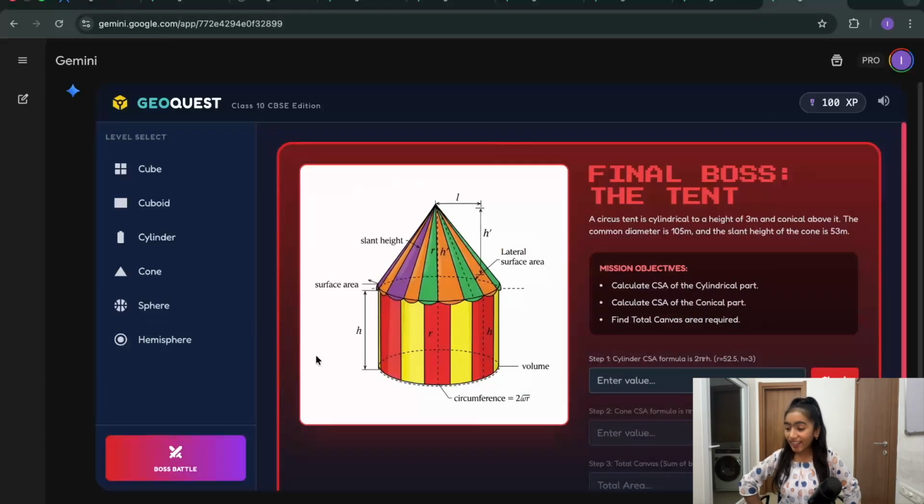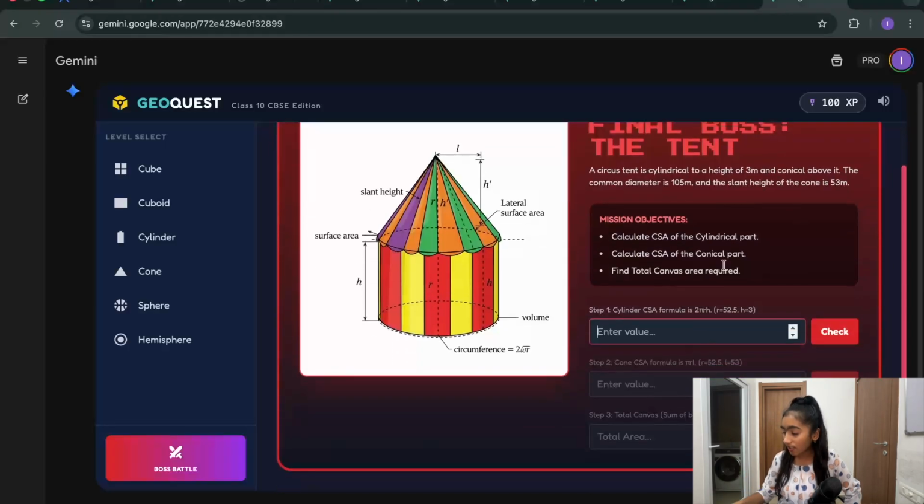So this side is going to give you a bunch of questions similar to the textbook style questions, like a circle sent is in this way. And I love this because you have the visuals right there to imagine it. How cool is this? So you enter the value, the CSA formula, and find the value. And wow, this is so cool.